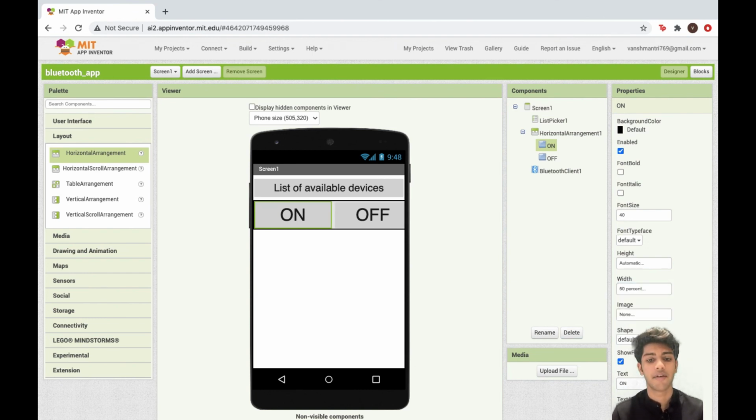So once we have a list of Bluetooth devices, the list of available devices, we'll connect to it, and then we can use these very buttons to turn the LED on and off. So our app is pretty much done and it looks good and the blocks are making perfect sense. So let's go to the Arduino Uno and write the code down.